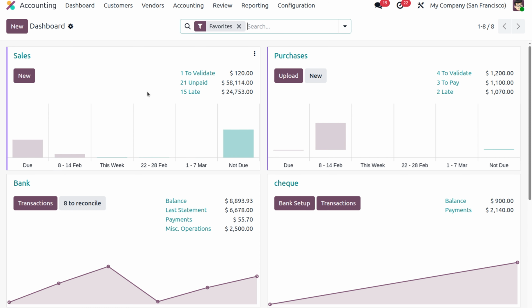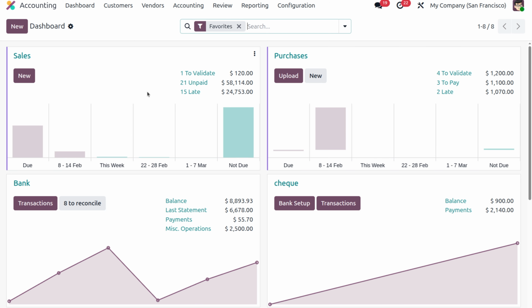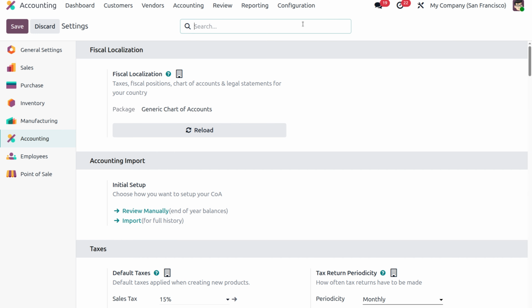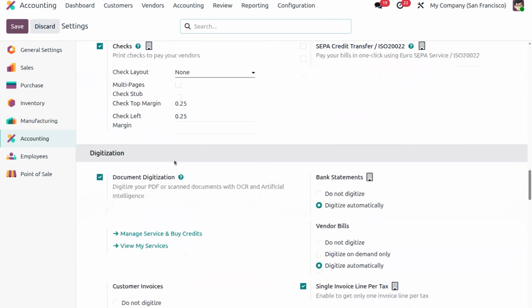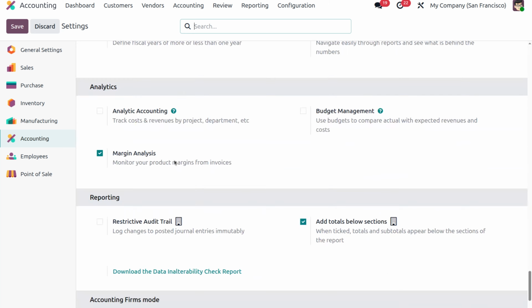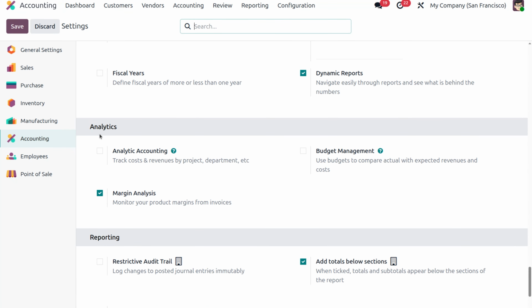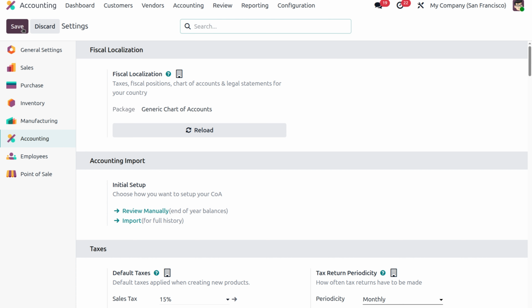Head over into the accounting module, and you can head over to the configuration. Under the configuration, there we have the settings. Under the settings, scrolling down, there you can find the analytics. Under the analytics, there we have an option which is margin analysis, and you can simply monitor your product margin from the invoices. Once you're done with that, you can hit the save button. Here I've already enabled this particular option.